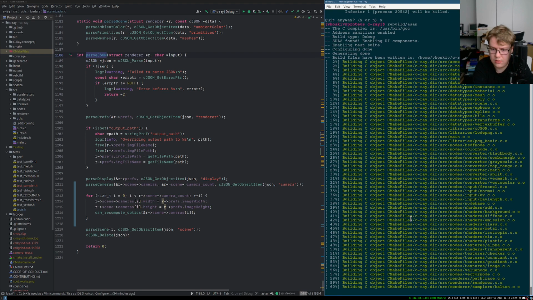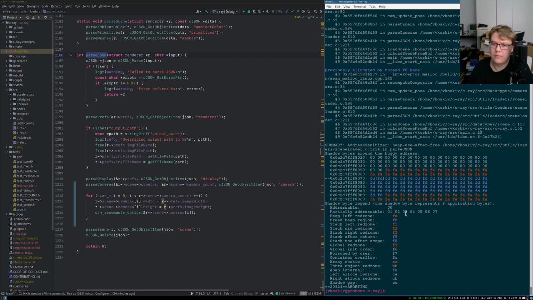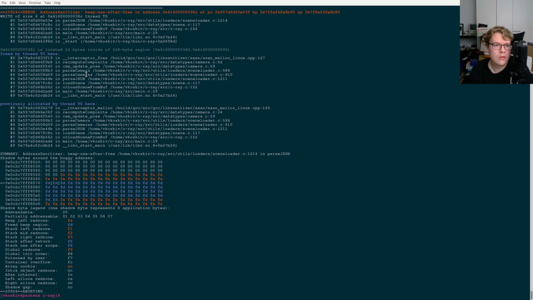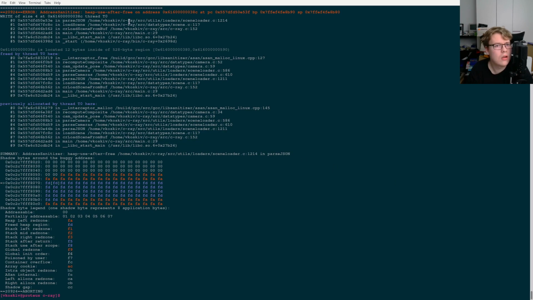Do a quick ASan build here. Won't take as long, it's fine. There we go. Cam update pose, recompute composite. So heap use after free and scene loader 1214. So we use after free. Use after free? Huh.